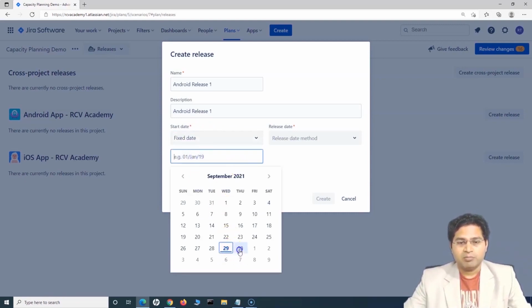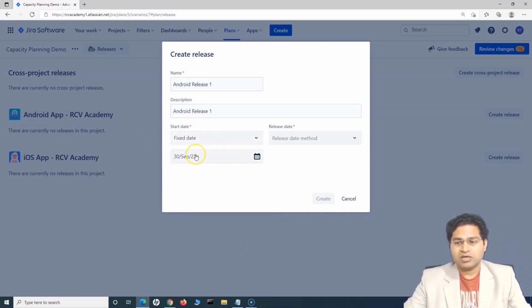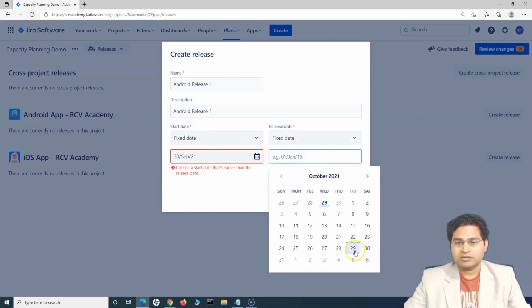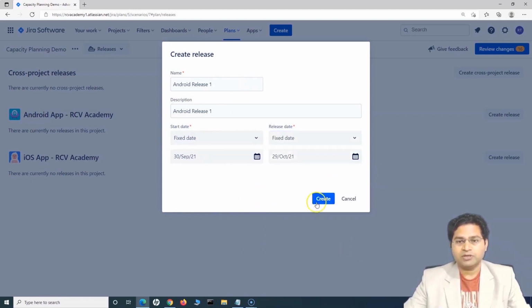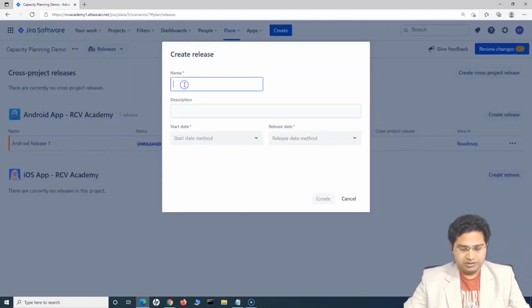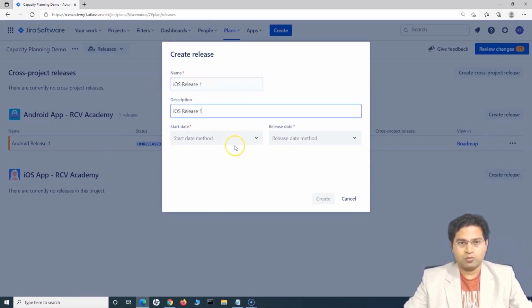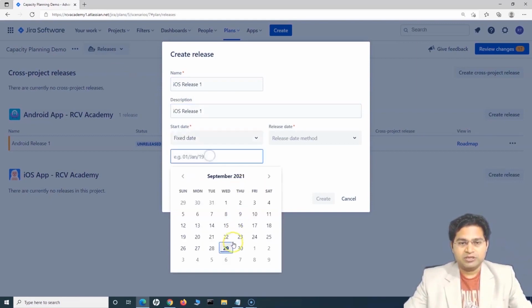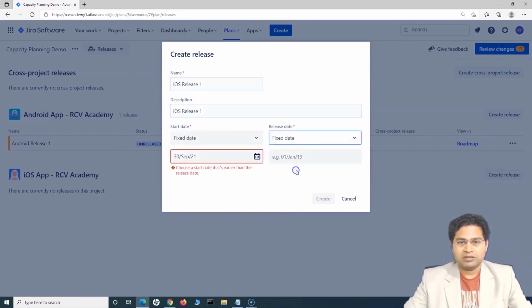Say my release 1 needs to start from tomorrow, and the fixed release date is just after a month, so 29th of October. That's how you create the release. So the first release has been created. Similarly, let's create an iOS release, and you will have multiple releases there. It's not just that you'll have one release.